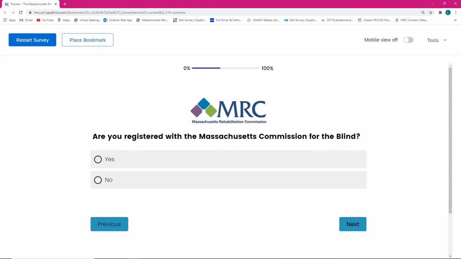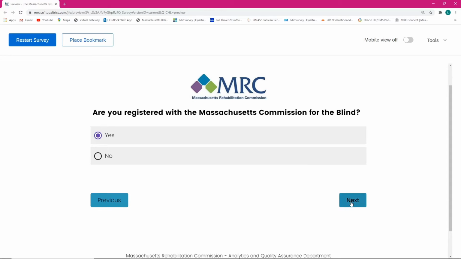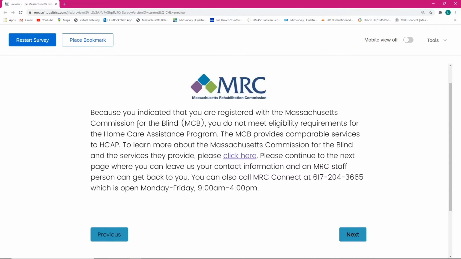The next question we see is, are you registered with the Massachusetts Commission for the Blind, or MCB? Let's go ahead and say yes. So we see here there's a conflict in our answer. Because we indicated that we're registered with the Massachusetts Commission for the Blind, we don't meet eligibility requirements for the Home Care Assistance Program. But we also provide applicants with the opportunity to learn more about MCB, and maybe that may be the best suited program for them.